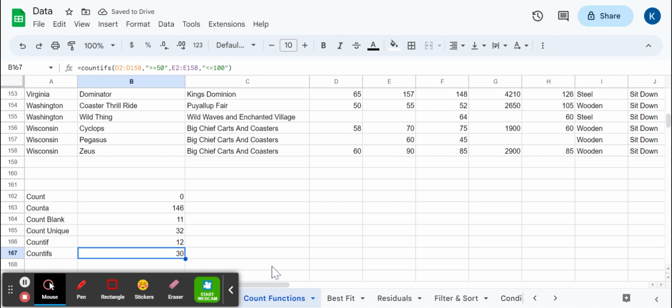Okay, there are 30 roller coasters that have a top speed of at least 50 miles an hour and a maximum height of at most 100 feet. Again, you can keep going if you would like to look at other criteria. You can have more than 2 criteria.